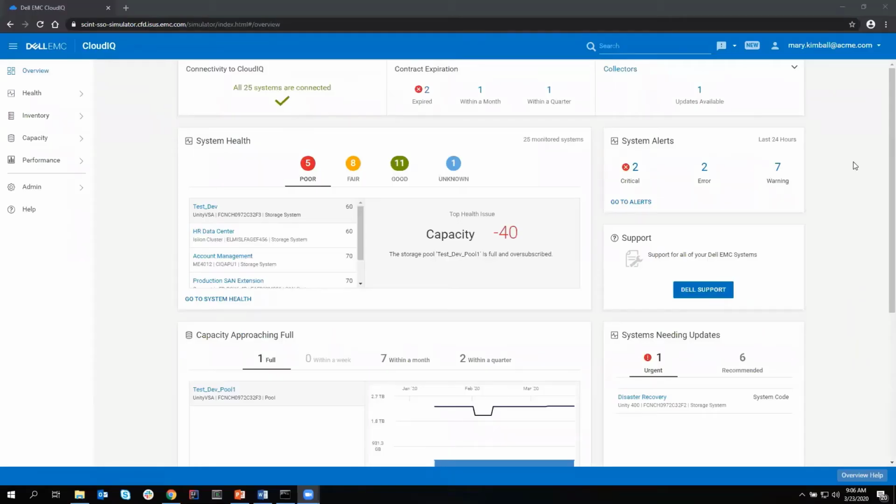Start out here on the overview page, which is the landing page for when users log into CloudIQ. The connectivity summary at the top will now reflect connectivity for PowerStore clusters or appliances which may not be part of a cluster yet. And this view lets the user see which of their systems are connected or experiencing any connectivity issues, like having lost connection or may not be set up yet.